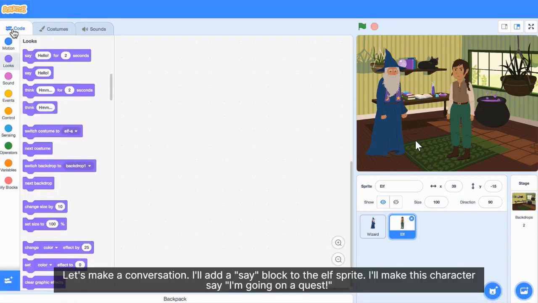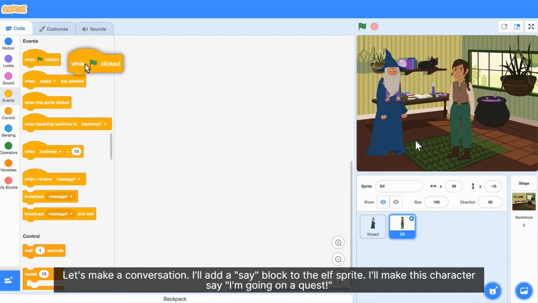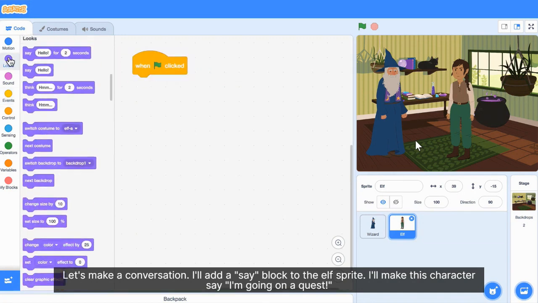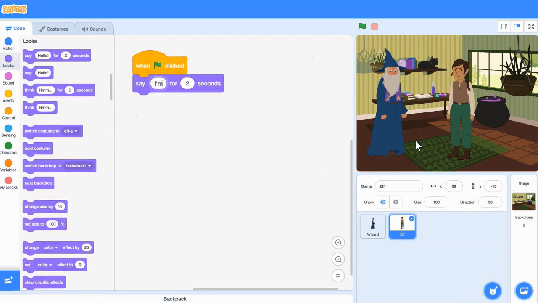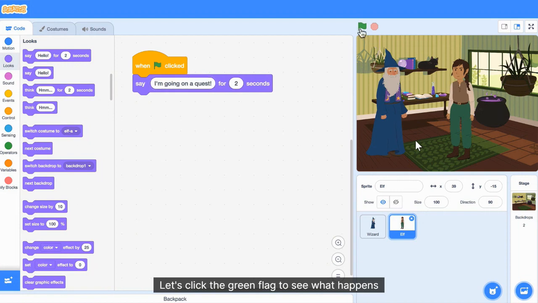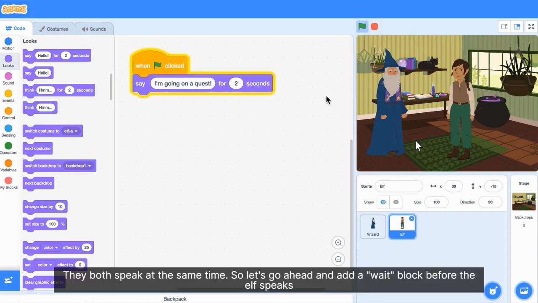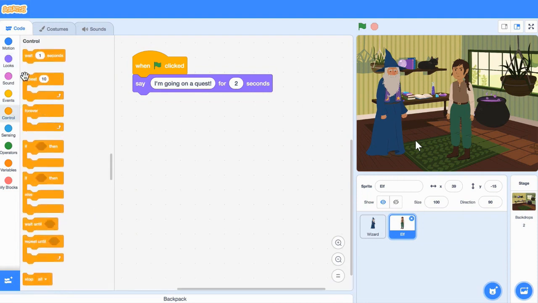Let's make a conversation. I'll add a say block to the elf sprite. I'll make this character say, "I'm going on a quest." Let's click the green flag to see what happens. They both speak at the same time, so let's go ahead and add a wait block before the elf speaks.